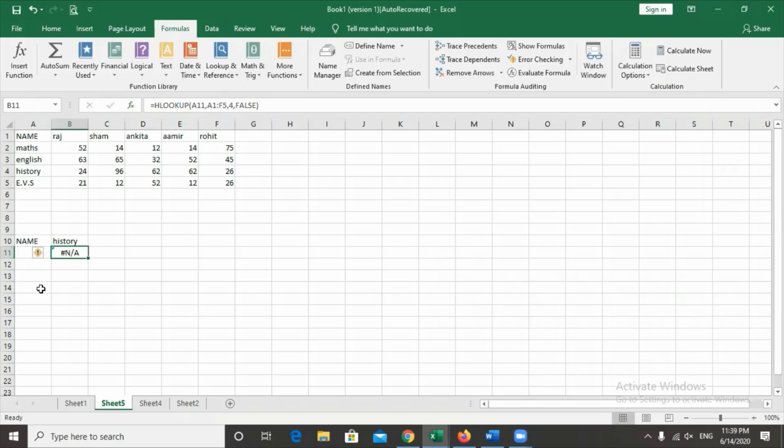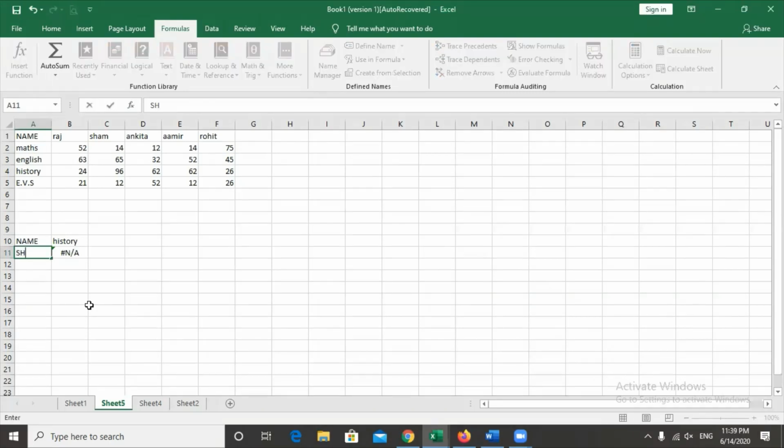So now I need to write the input. So I can write an input that is Sham, and enter. So I'll get the Sham marks. So Sham scored 96 in history. So this HLOOKUP will fetch the history marks for Sham.